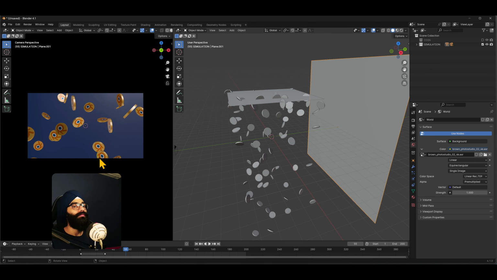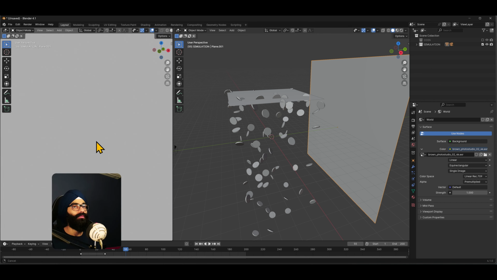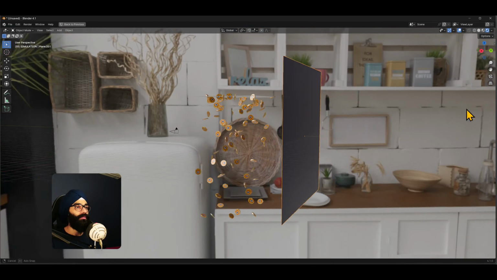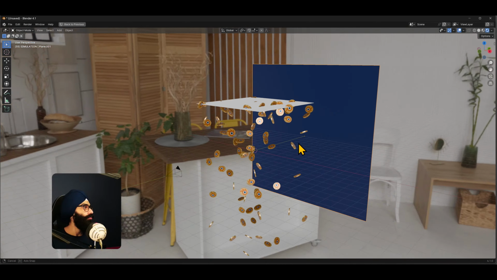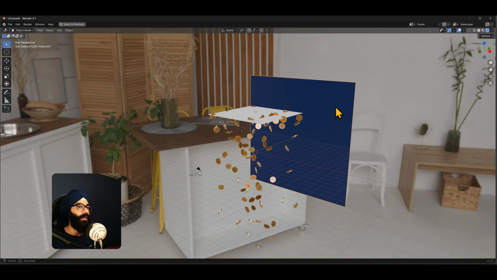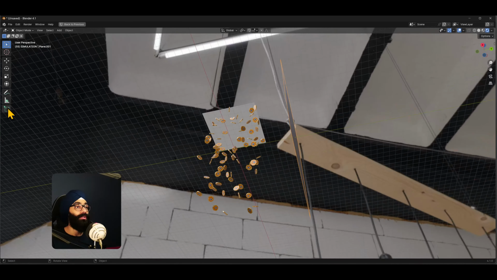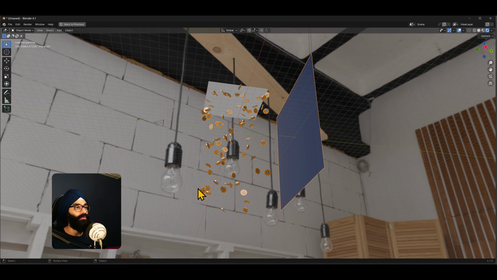So automatically you have this kind of a situation. I don't know why that is happening, but what this has done is it's added this kind of a studio into my Blender scene, and the light that is coming from this HDRI, high dynamic range image, is being used to light our scene.